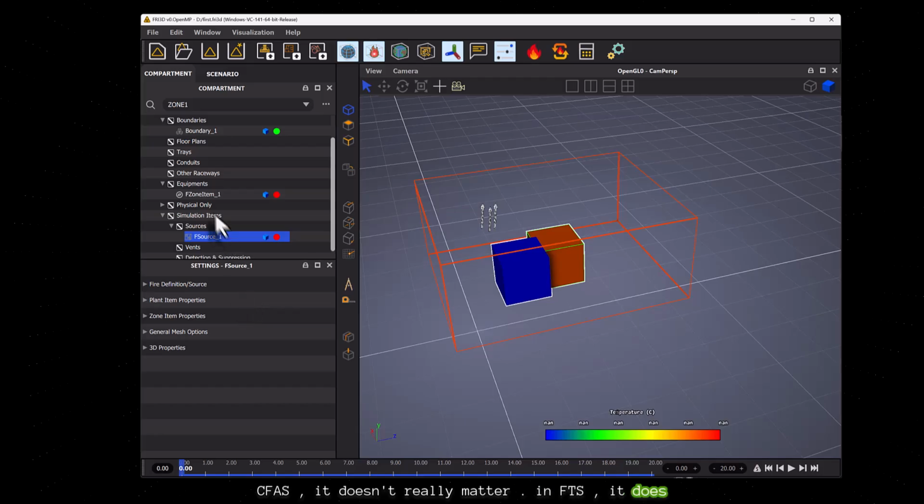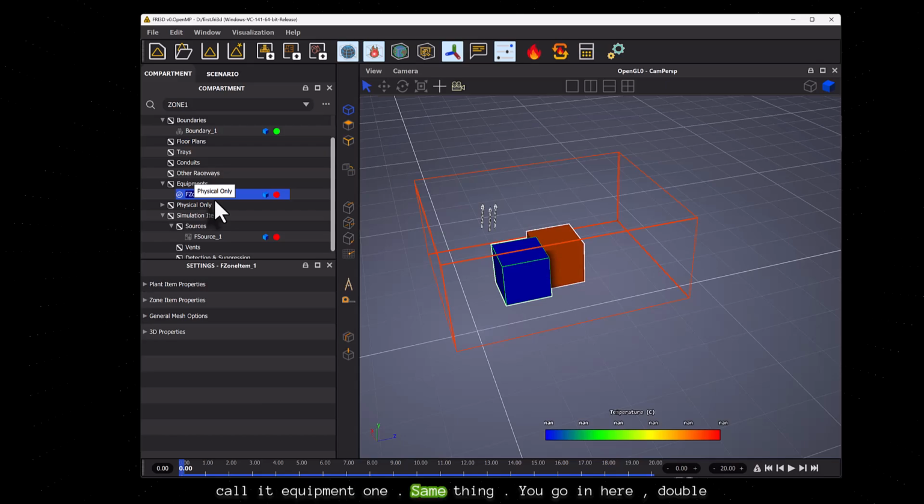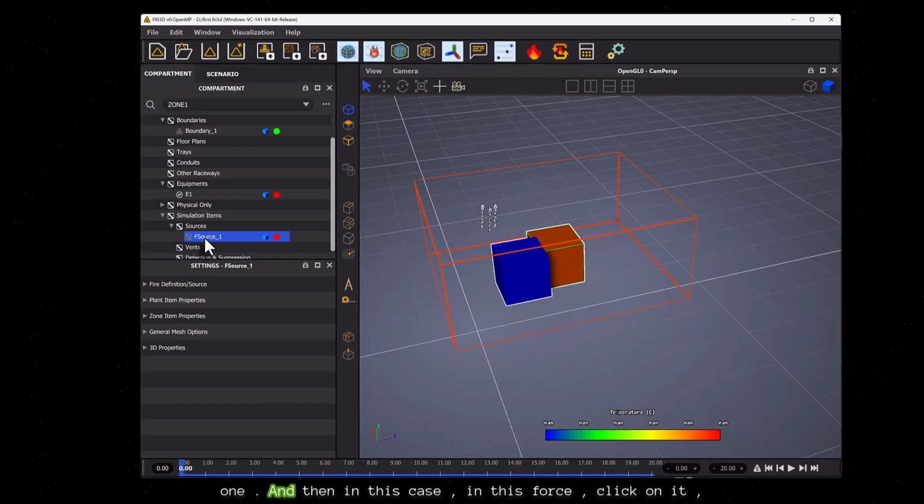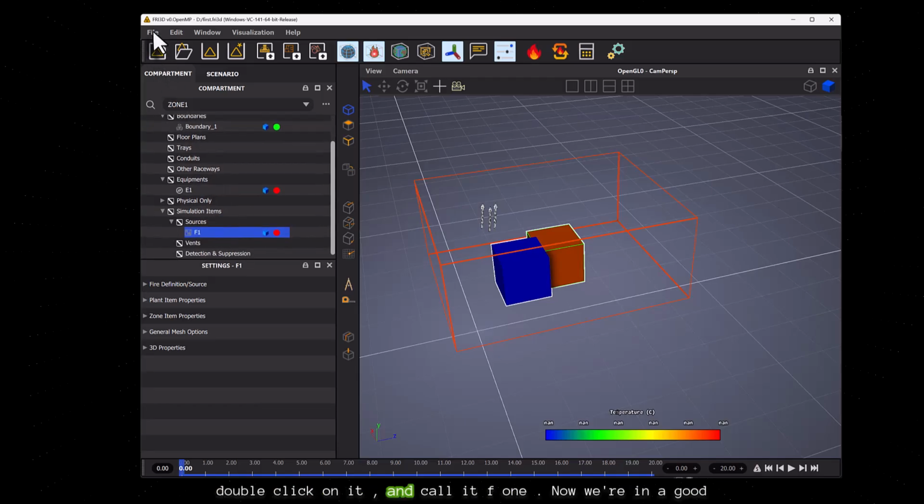In FTS, it does. So let's go ahead and change the names of these. Say, we'll call it Equipment 1. Same thing: you go in here, double-click on it. Let's call it E1, for example, not Equipment 1. And then for this fire source, double-click on it and call it F1. Now we're in a good position. We can hit save. So we have a fire, but we don't have the fire properties of it yet.